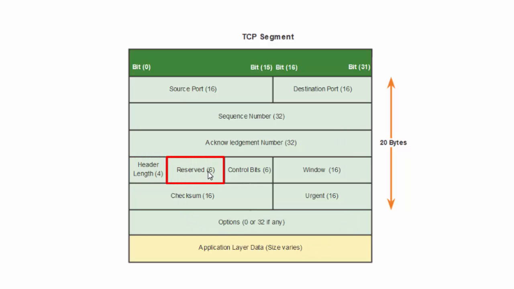Those 6 bits are reserved for future use, and they are not being used. And there are 6 bits here which indicate control bits. Control bits are the bits that are used to maintain the state of the connection or the state of the communication. There are around 4 important flags here which are used to establish the connection, tear down the connection, and to maintain acknowledgement and transmission from the sending application.